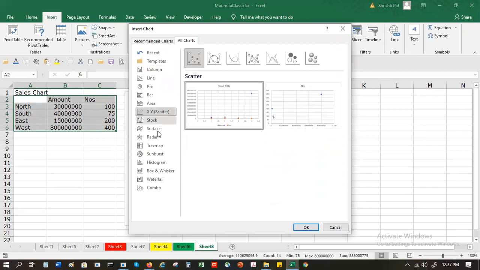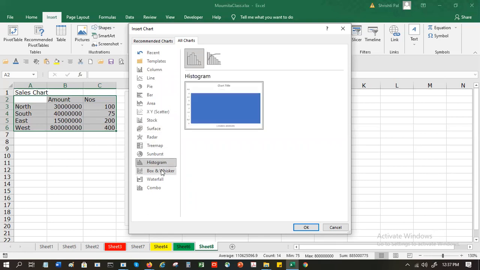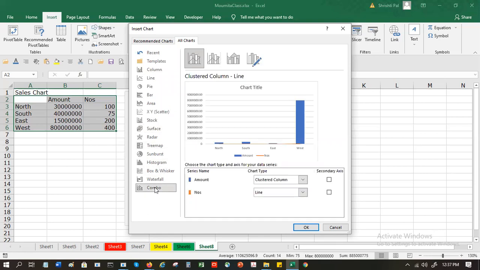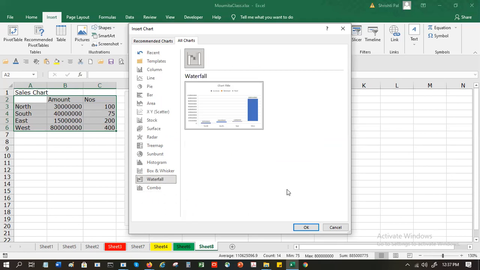Box and whisker, histogram, sunburst, waterfall. Which one is waterfall? Waterfall actually shows you the high low changes over a period of time. So the data has to be appropriately done for the graph to come out properly. That is important. The critical piece is what data you have. Based on your data, your graph will come. So first I have to put the data properly. Yes, otherwise it won't work.